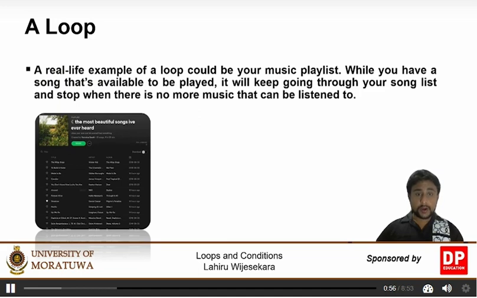Let's take a real-world example. Your music playlist can be considered as a loop. While you have a song that is available to be played, it will keep going through your song list and stop when there is no more music that can be listened to.